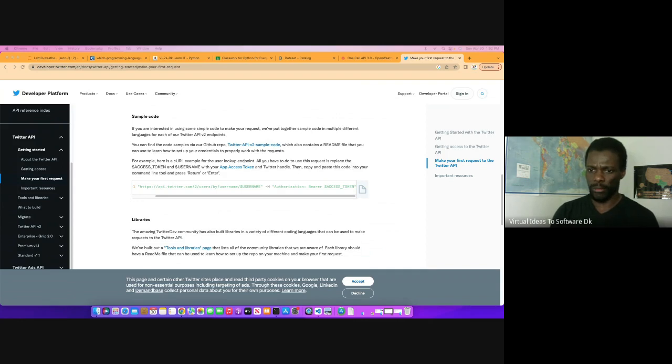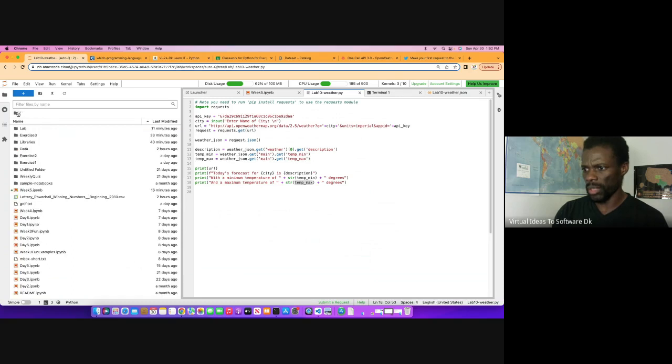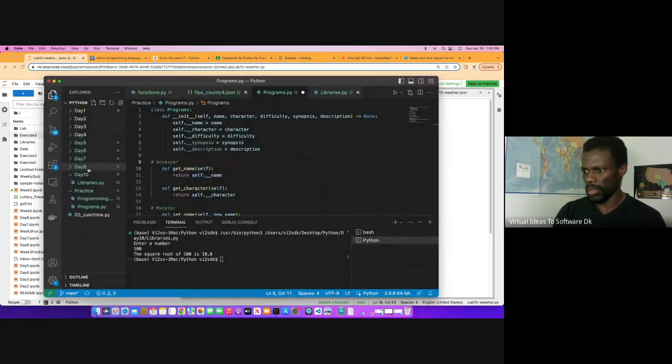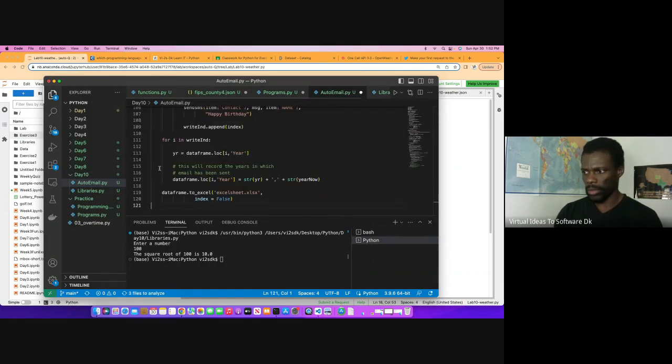Unfortunately, I don't have all the information in there, but let's see if I can paste that piece of code in here and then we can look at it. Day 10, where's my day 10? Oops, sorry, it's not in here. It should be in here instead. Day 10, let's create a new file, auto email.py. So let's go in here.